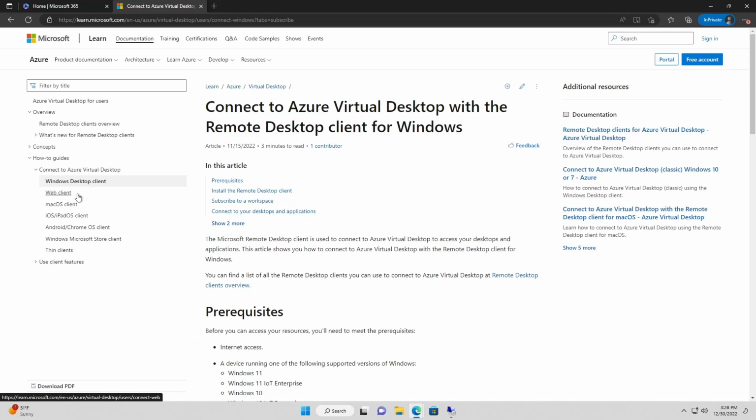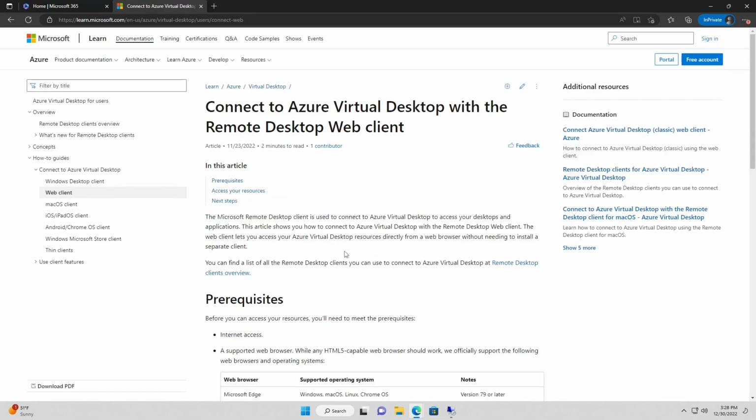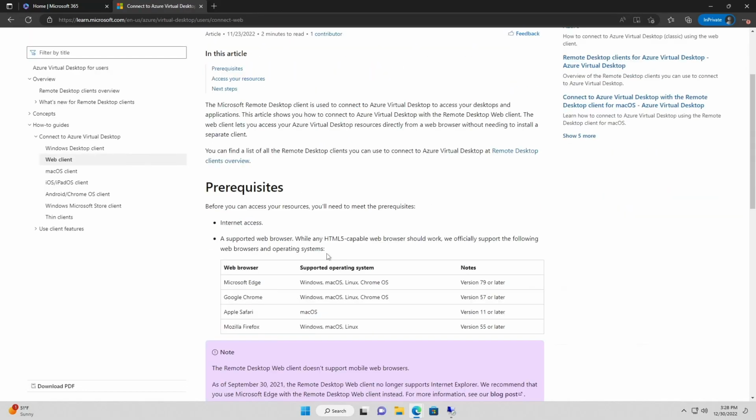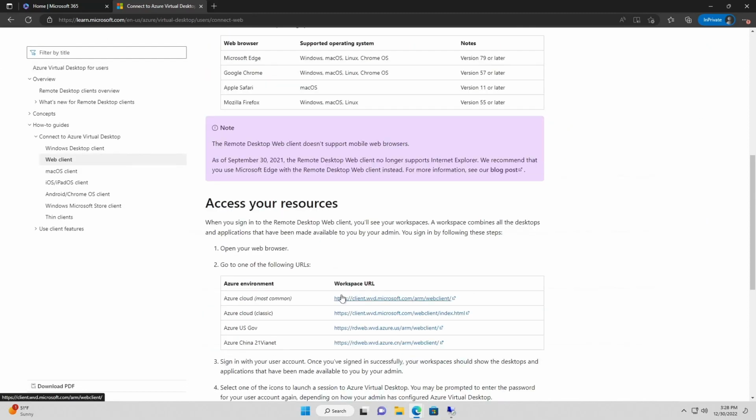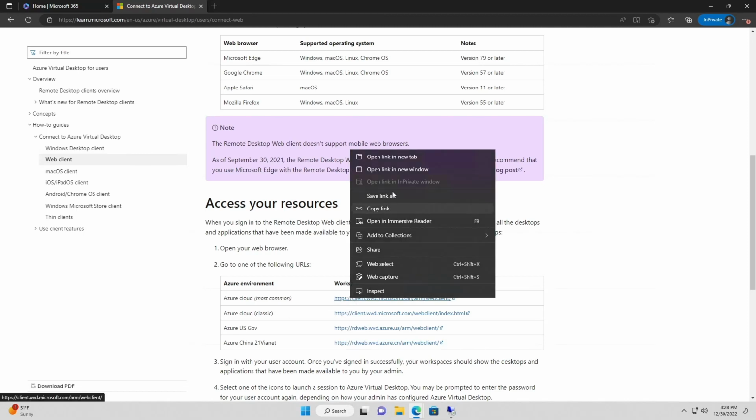There's also the web client. And so the web client lets you open up the web page. Here we go. It obviously depends on which region and what you're doing. We're doing the standard cloud. We're not in a classic. I don't even think you can deploy classic anymore.